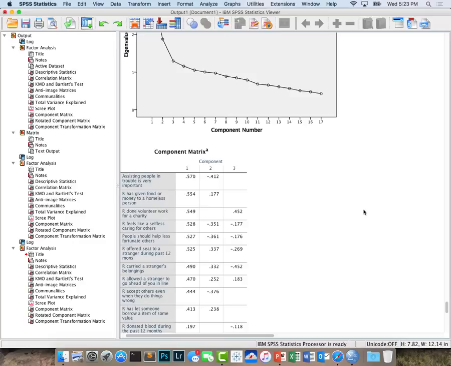But in line with Chris's question, if all your items are loading on all the components, then how do you decide? But they don't all load equally on all the components. So we'll look at some criteria here in a minute for how we should read the final solution. Good.